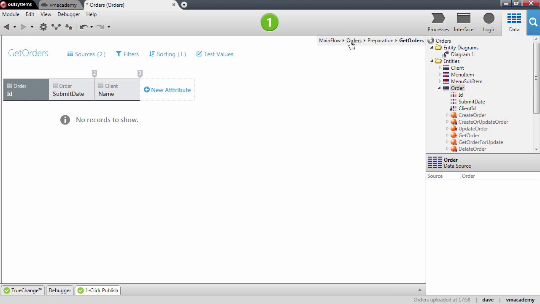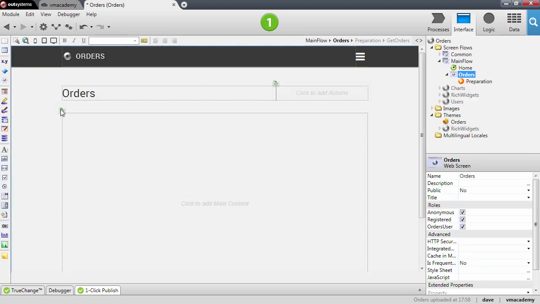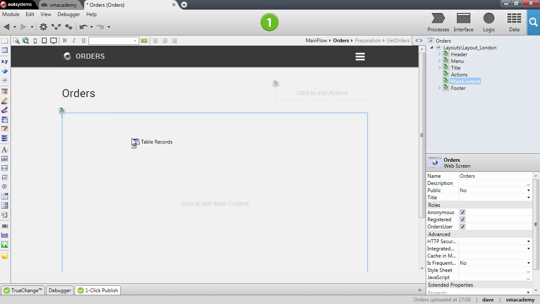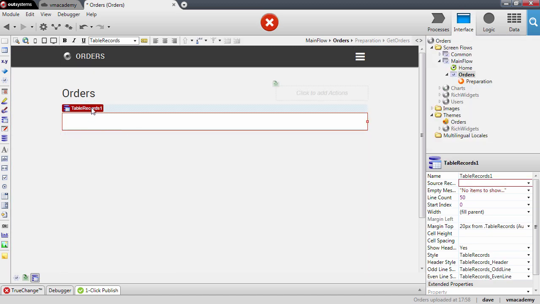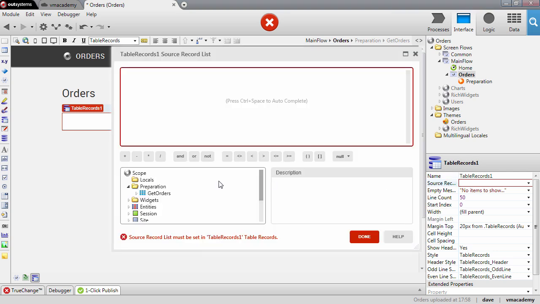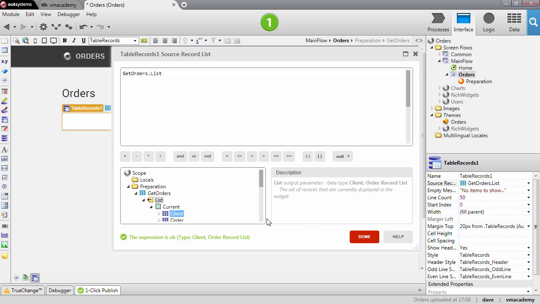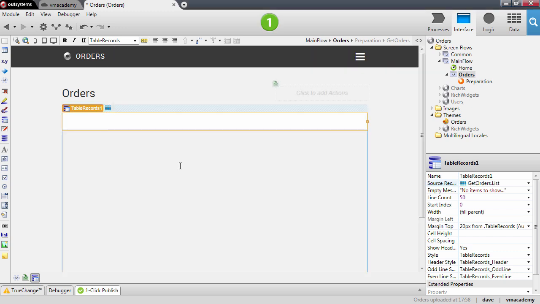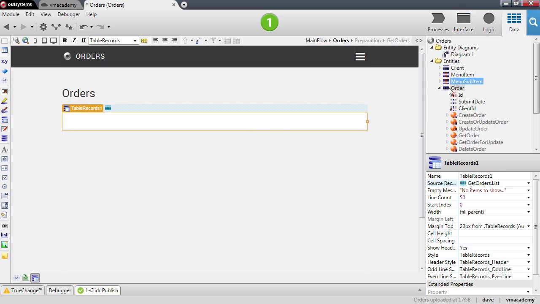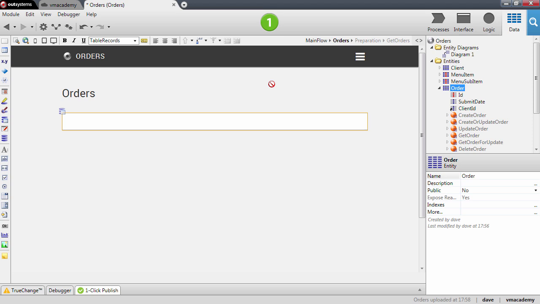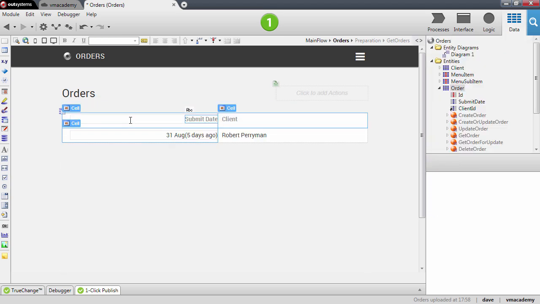Let's get back to the screen, and we will need to add a table records to the screen. Bind these table records to the result of the aggregate that we have on the preparation. So here, get orders list, that's the one we want. And define the structure of what we want to show. What we want to show on the table records are orders, so drag and drop the order entity. And this will bring along also the client name.